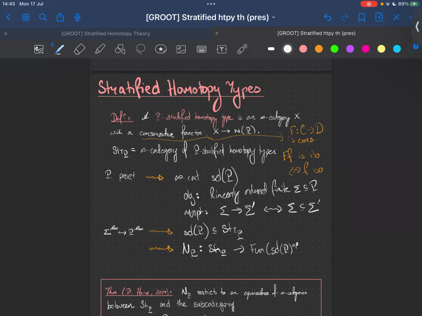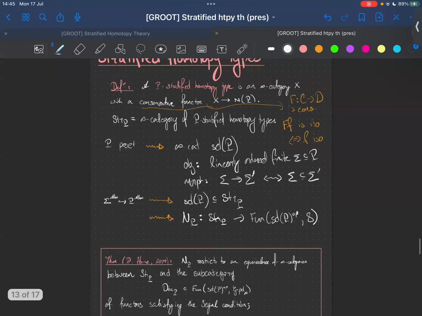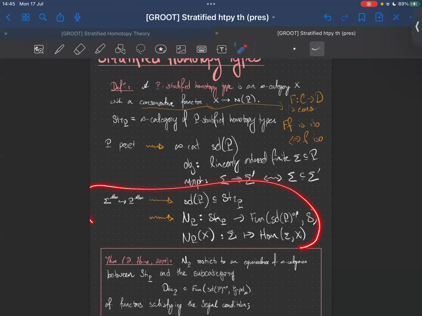up to the infinity category of infinity groupoids. And what does it do? If you have a P stratified space X, then it will take a linearly ordered subset sigma, and it will just send it to hom sigma into X, which is a very complicated definition, but the definition itself isn't so important.